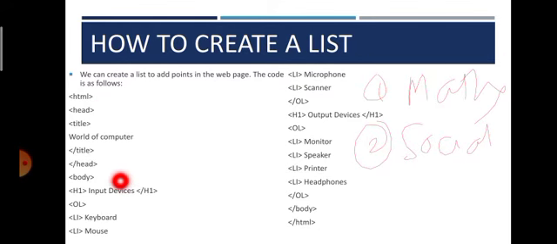After body you can see we have given h1. This h1 tag will make your text a heading. The h1 tag is used for heading and 1 is for the font size. So it makes your text look bigger. Therefore we are using h1.